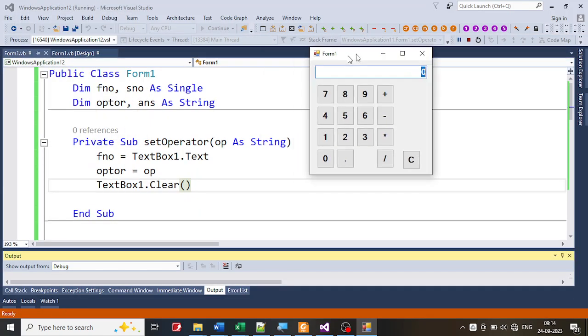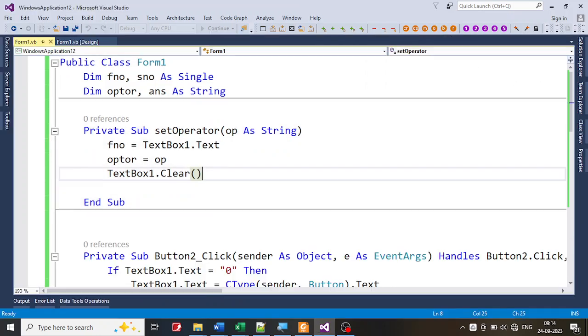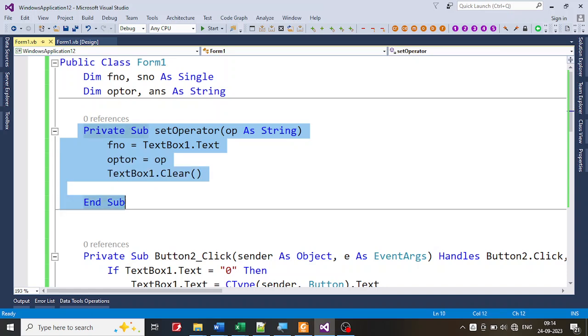So I have a number here, 78. I press plus. Then what must happen? The 78 is stored in the first number, plus is stored as the operator, and then you have to clear the screen, but nothing is happening. Why? Because I have written a subroutine here, and this subroutine is not associated with any button. I have just written it here. If you just write it and don't activate it, will anything happen? The answer is no.